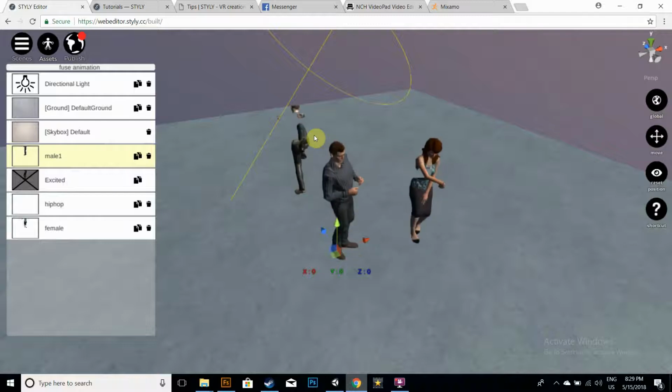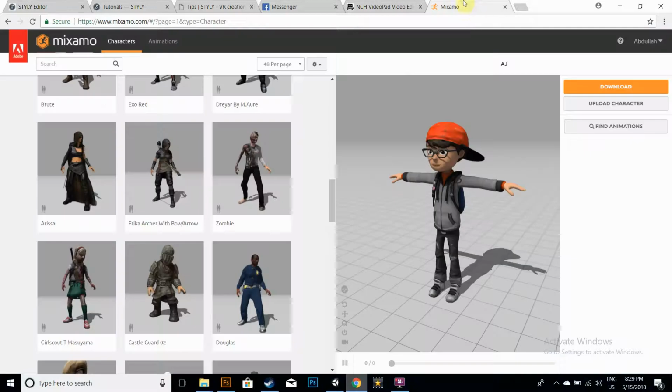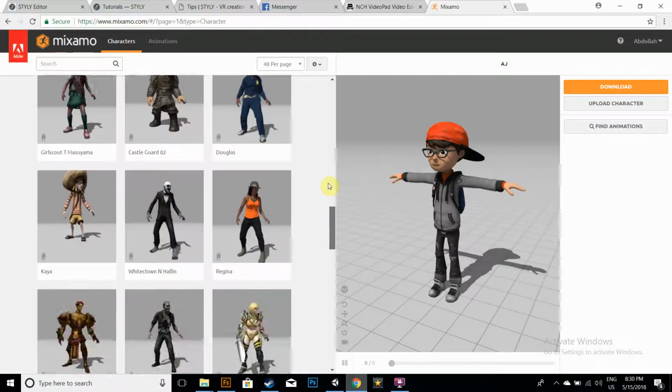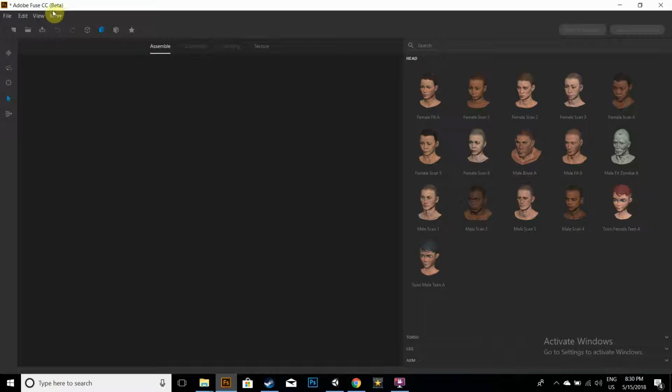Okay. So moving on, you can get your characters from Mixamo under the characters tab. Choose whichever character you like, and if you do not find anything that you feel you could use, you could always use Adobe Fuse to create your own model, which is also integrated with Mixamo. For the purpose of this tutorial, I'm just going to create a model.